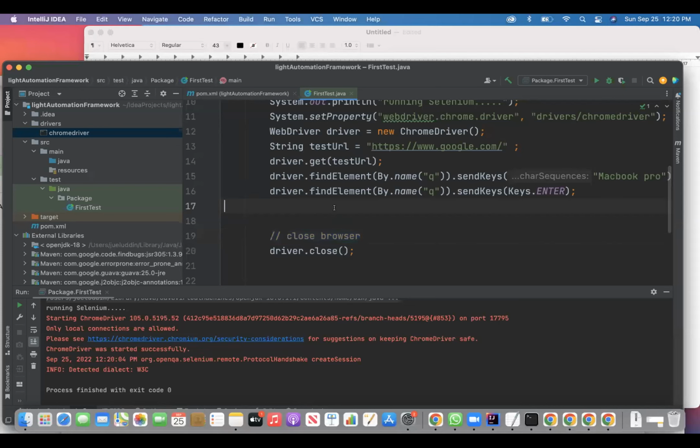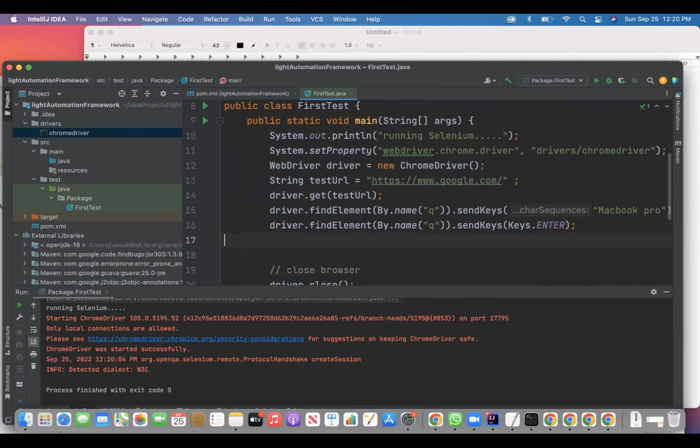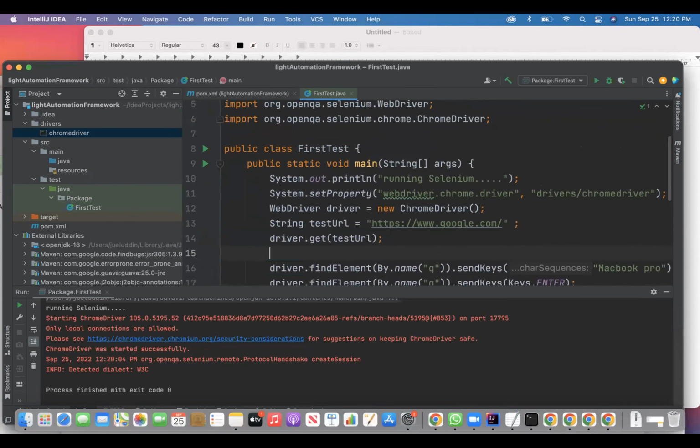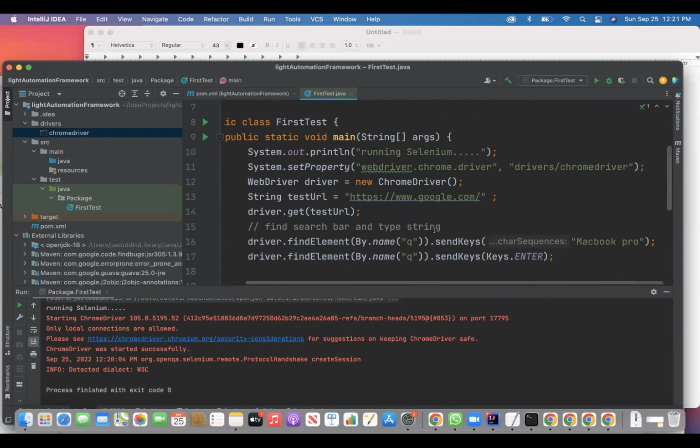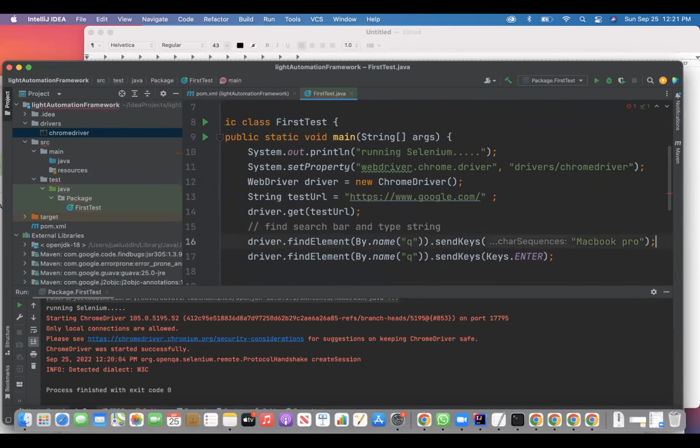Why do we write comments? Comments are written because we want other people to also understand our code, so we can write some comments to say, okay, I'm doing this and I'm doing that. Right now, you might not understand what these do. So I can say something like this, okay, find search bar and type string. And then I can also say something like this. This one is to type. Okay, so press enter from keyboard. Okay, that's the simulation that we're doing.